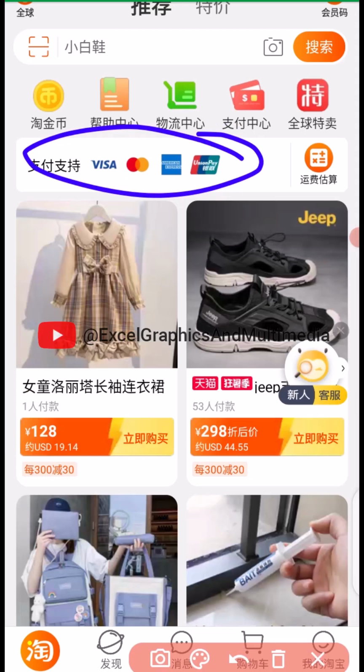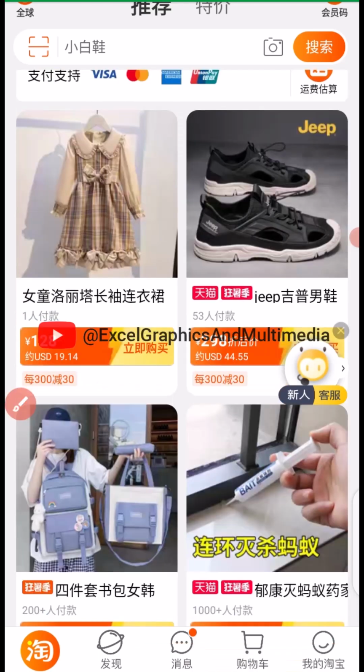But on 1688, you can only use your Alipay. If you are a foreigner, you must have Alipay before you can buy on 1688. But on the Taobao app right here, like I said, you can use your foreign Visa, MasterCard, American Express, or Union Pay to make payment.